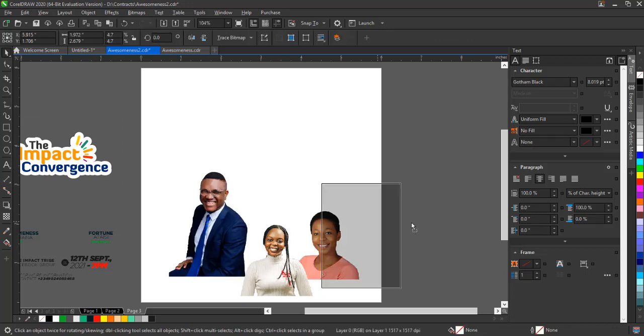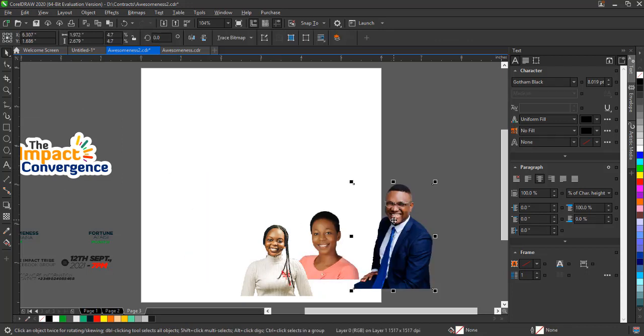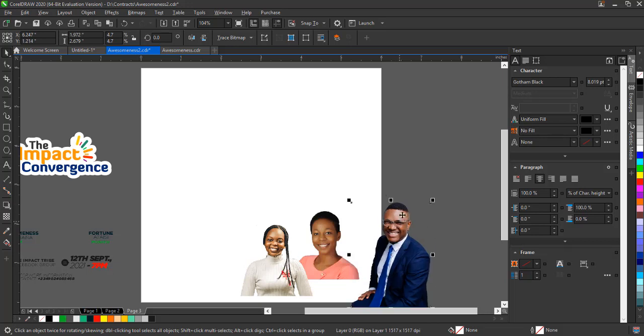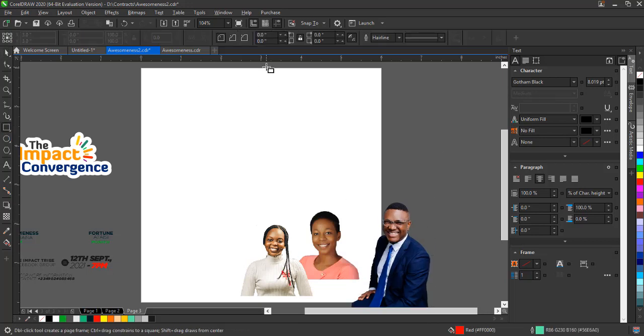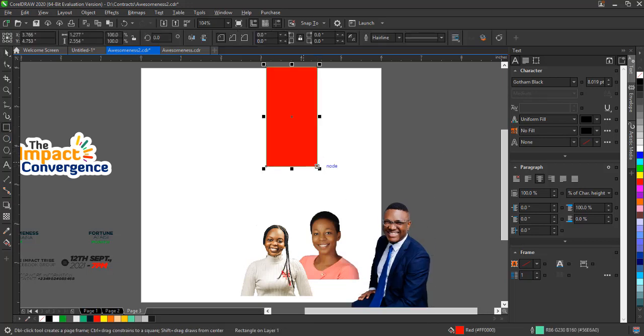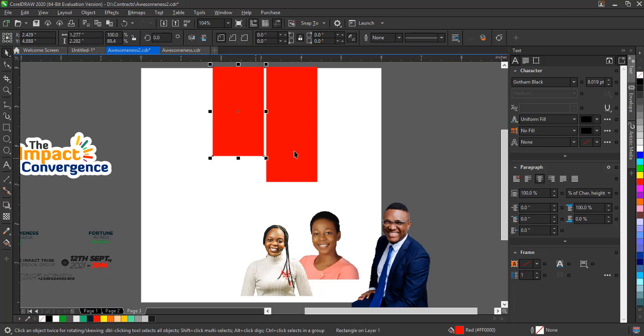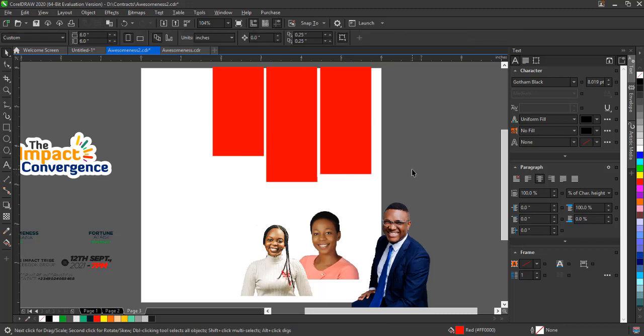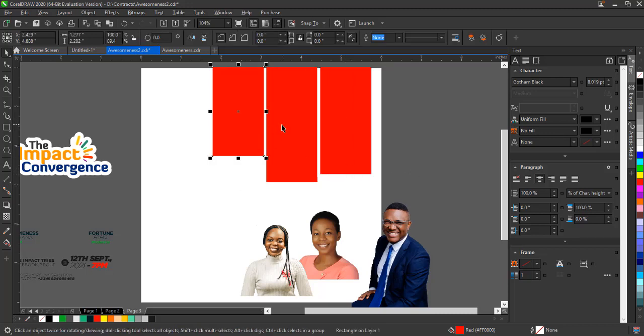Alright, many of you are conversant with the impact convergence flyers that are always flying online. What I actually did was to first of all draw three shapes, three squares or rectangles, whatever you wish to call them, using my rectangle tool. Then I have to clip the pictures inside each.